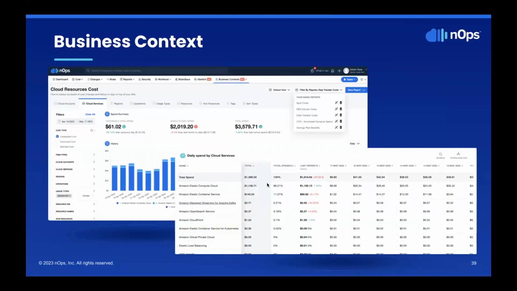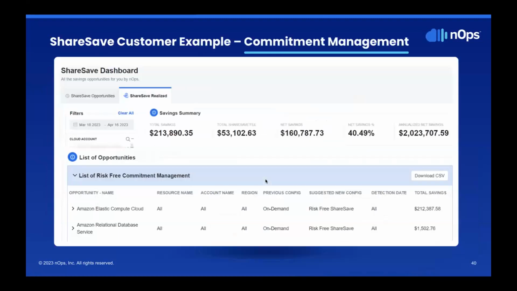For example, I want to do analysis on a particular account, or maybe I want to really look into what my EC2 trend looks like, what my RDS trend looks like. Everything is right there. So that's the first part, which is getting the visibility.